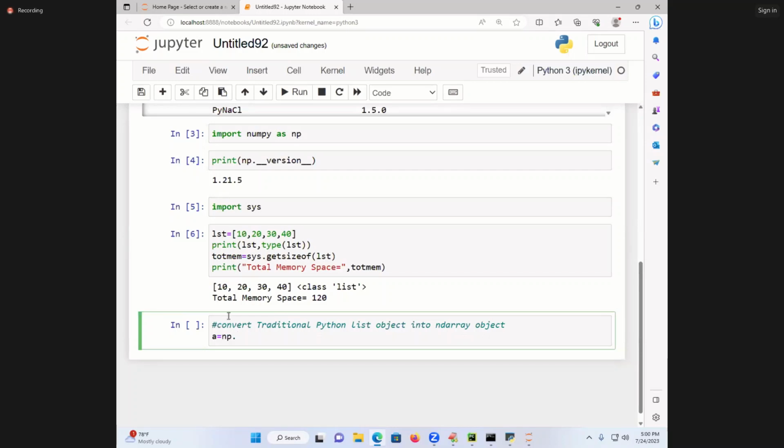What is np? Alias name of NumPy. In that there is one function, students: array. So many functions I will tell you. How to create an ND array object? So many examples I will tell you that you did not see even in your data science also. np.array of lst.